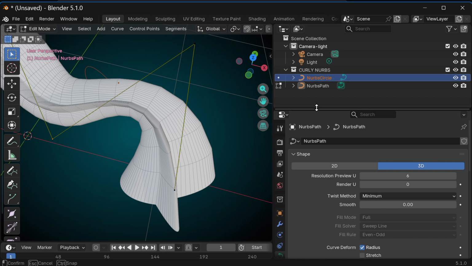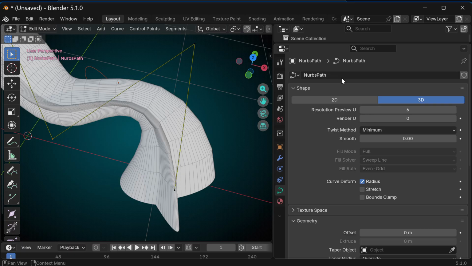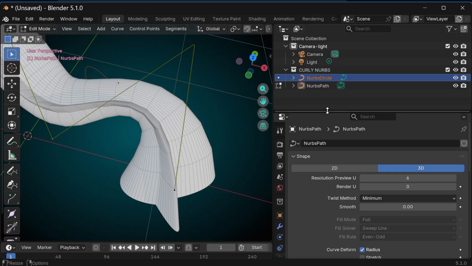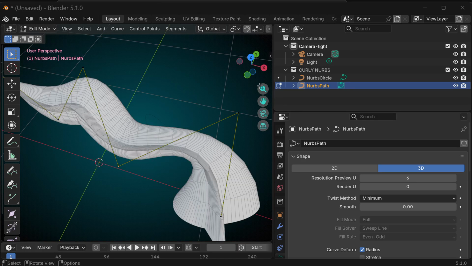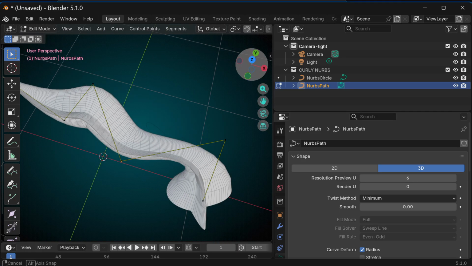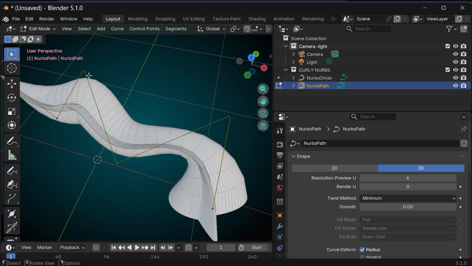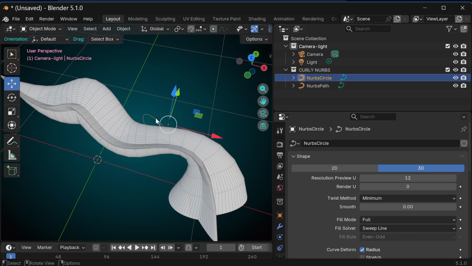Which one was I on? Anyway, I got confused a little bit. Okay, we're still on the, yeah, I just looked. Huh, wonder why it says, oh, I see. It's because I have to tab out to object mode to select the other NURB.